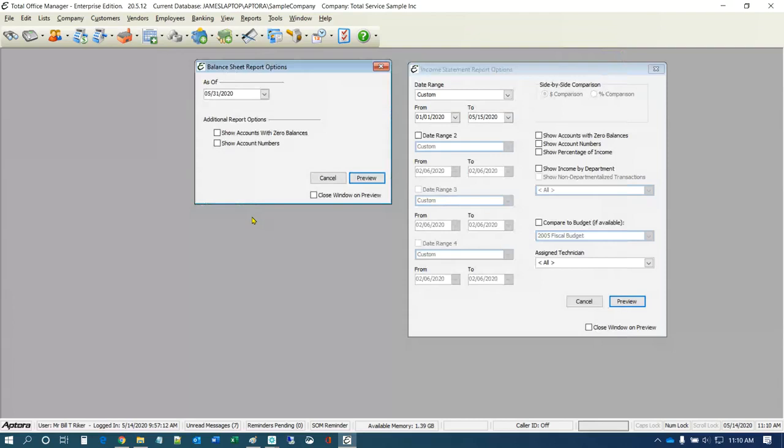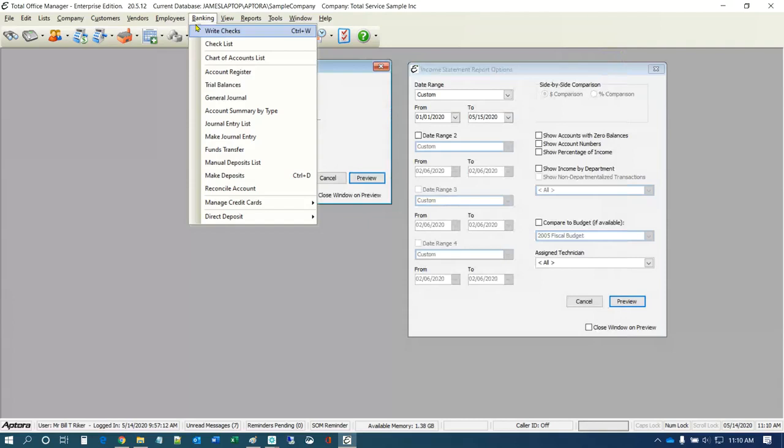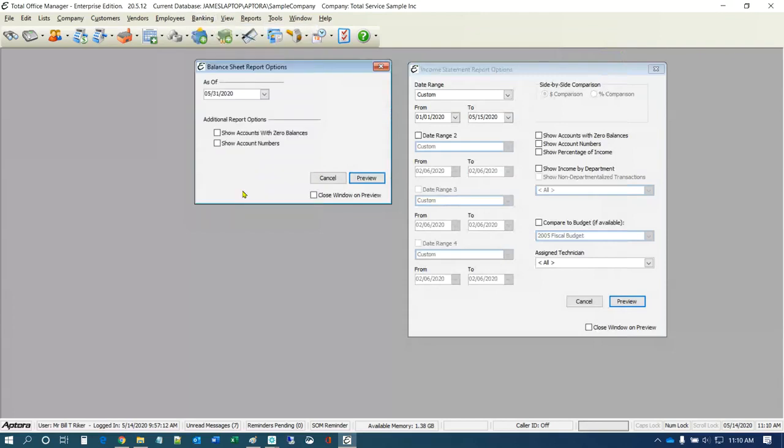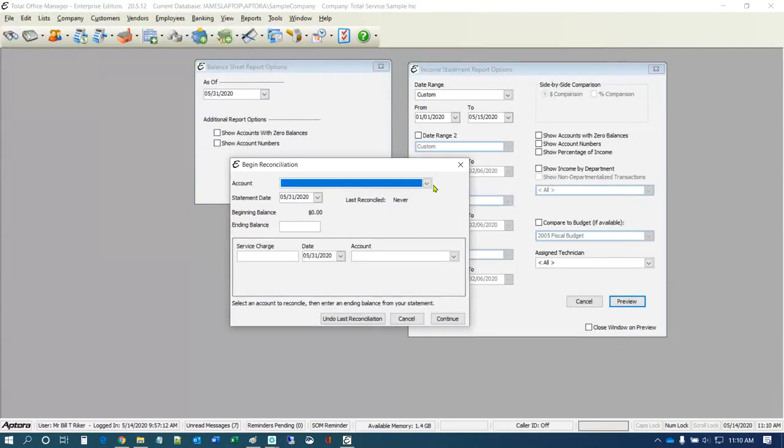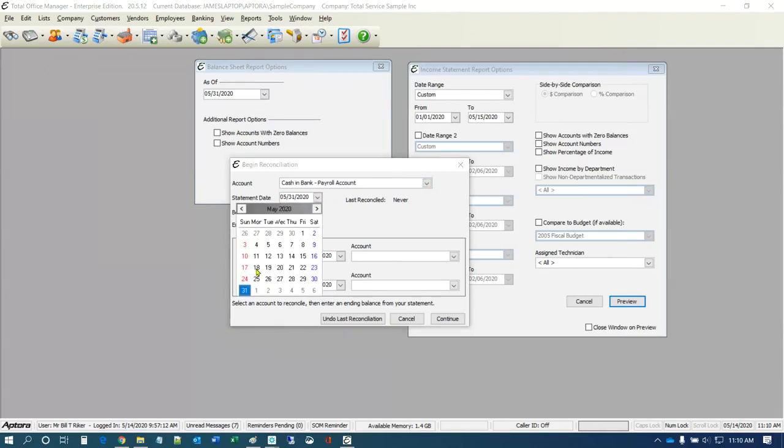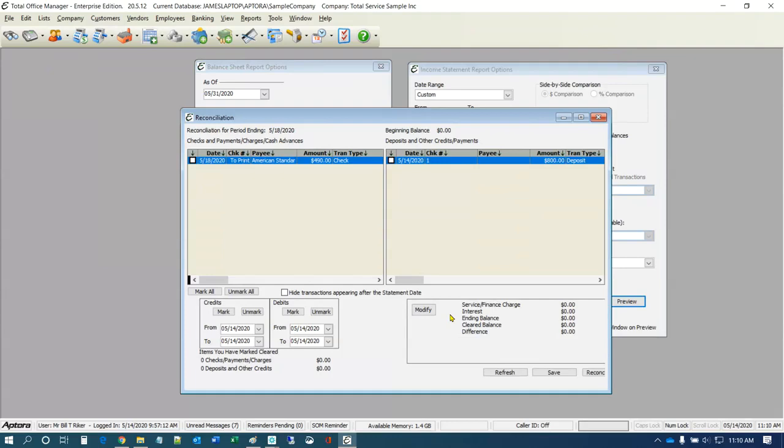So we get the website up. We get the banking website up. And we keep our eye on it. And as soon as we notice that the bank has acknowledged the deposit, then we go to reconcile accounts, and we find that bank account that we've been watching, and we pick today's date or the statement date. We just need a date in here that will encompass that deposit. There's the deposit right over here.